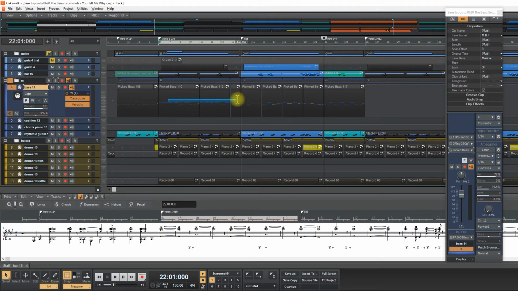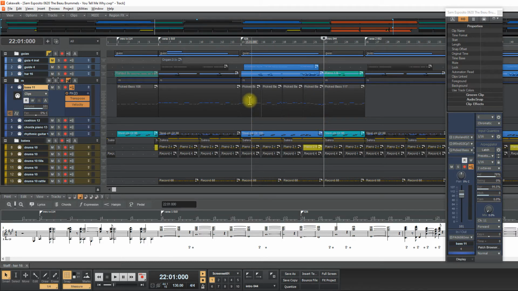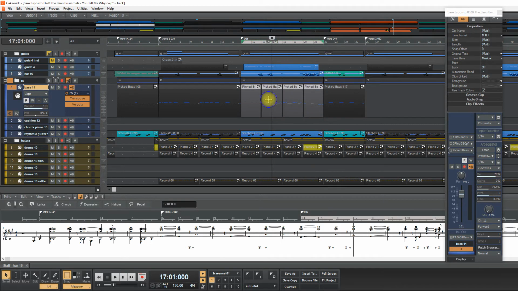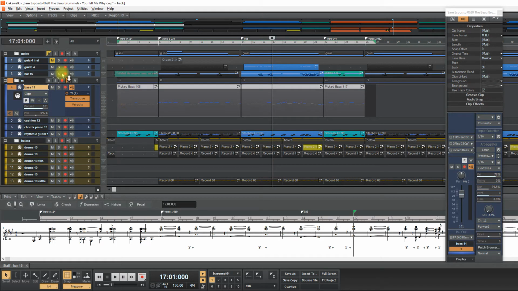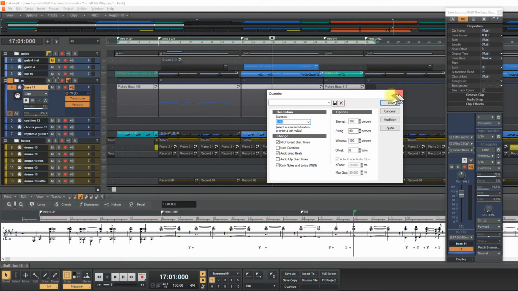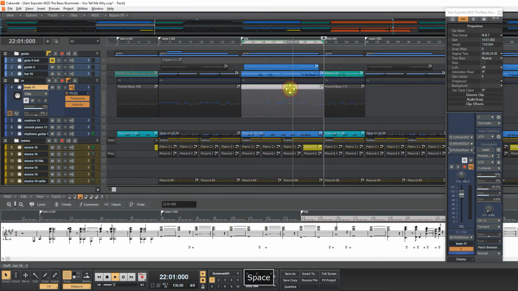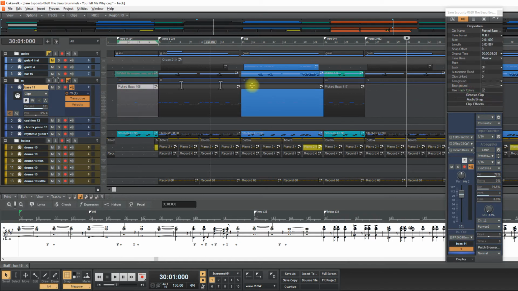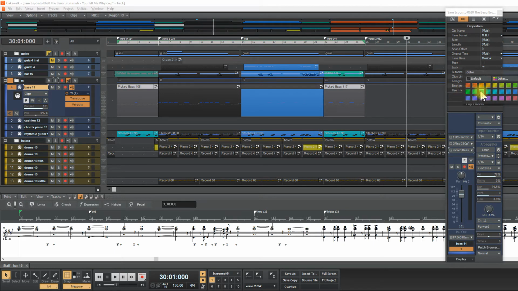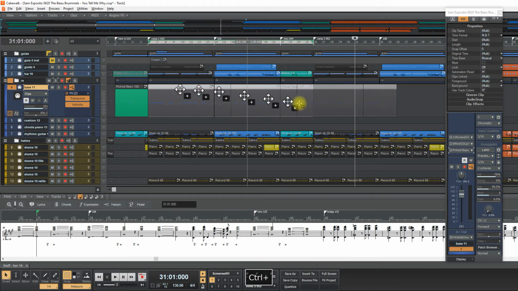Okay, let's group the clips. So I have to right click and select them, and right click again and bounce to clip. So let's quantize all of these guys. This, let's color them. This with blue, and these with green. I use green in all my instrumental stuff, like solos, like intros.